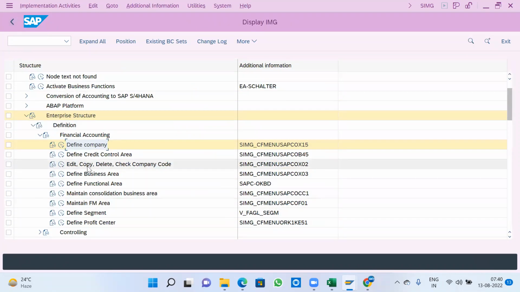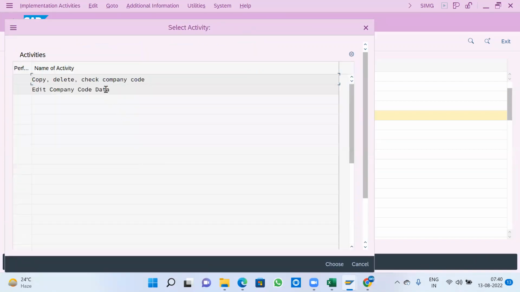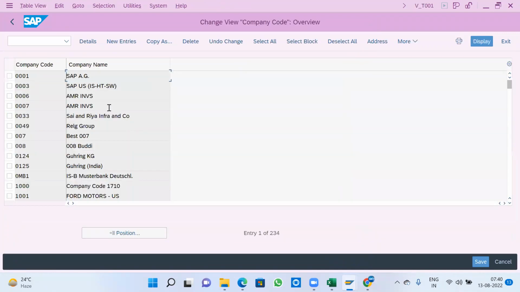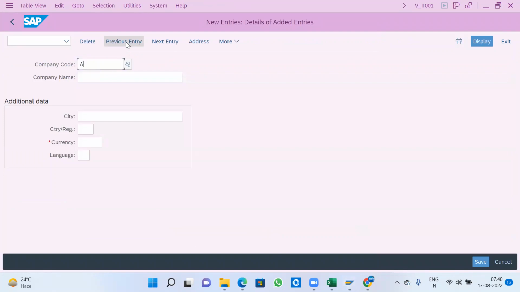Edit, copy, delete, check company code. This is OX02, the last four digits. Likewise, going to create. Edit company code. New entries. A100.